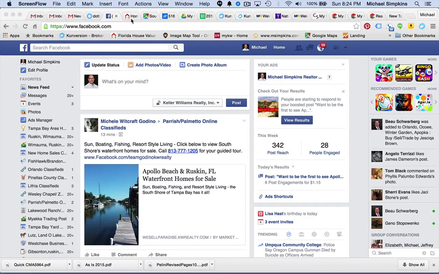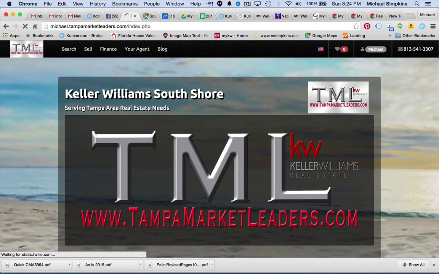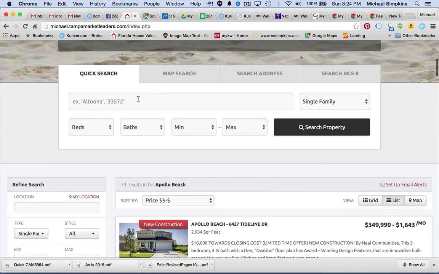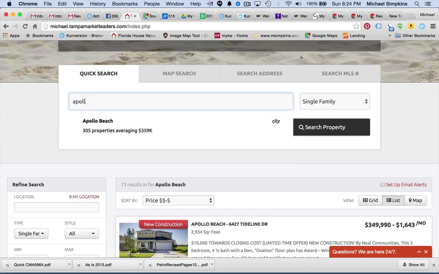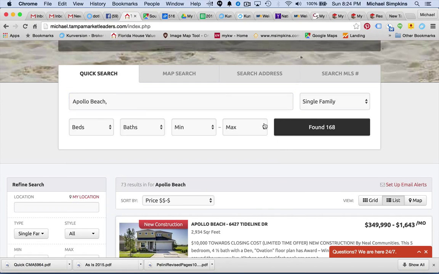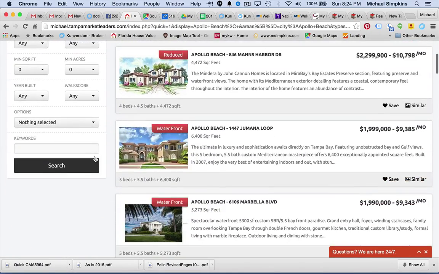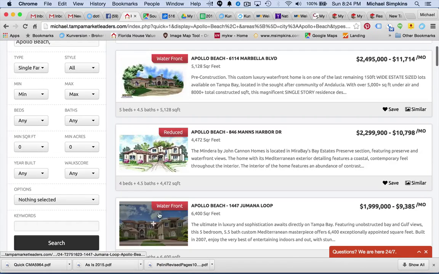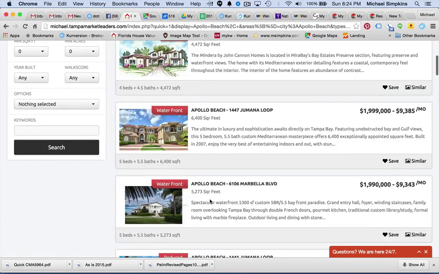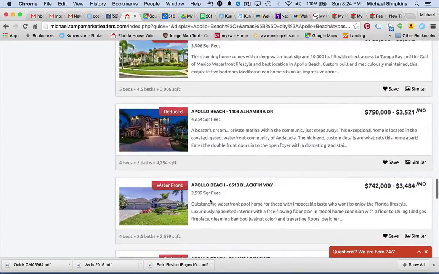So first thing you want to do is go to the front end of your website, go to the search area, pick out a city. So I live in Apollo Beach, Florida. So I'll pick that city out and I'll hit search. And then with that, we could do a couple different things. Here's waterfront, price reduced, just different things that are in that city.